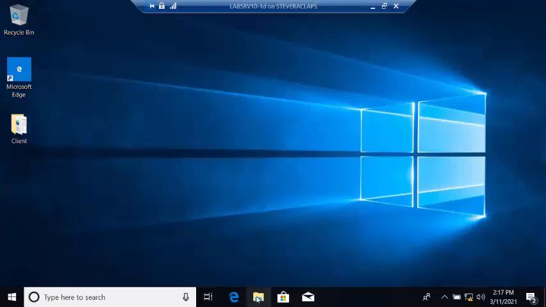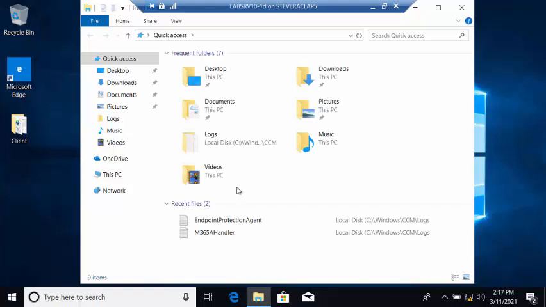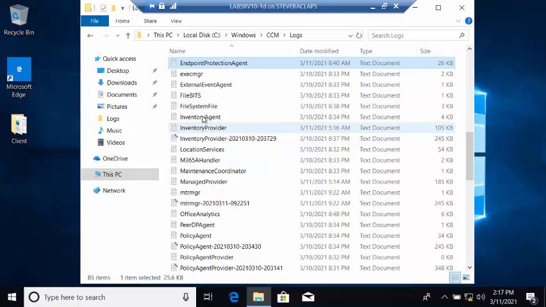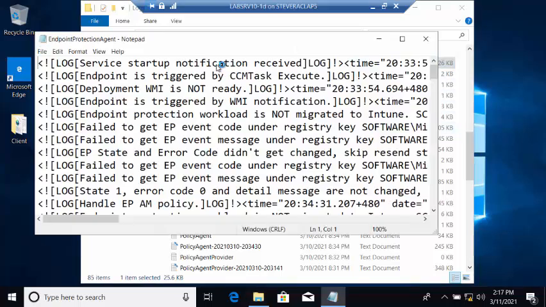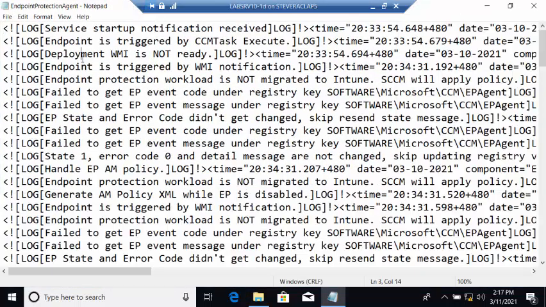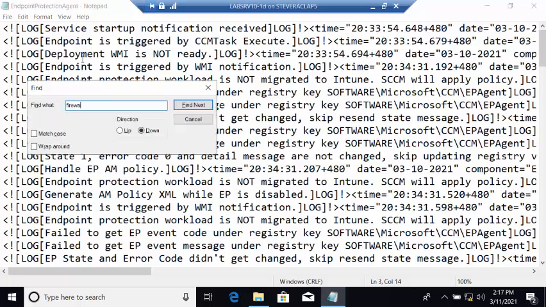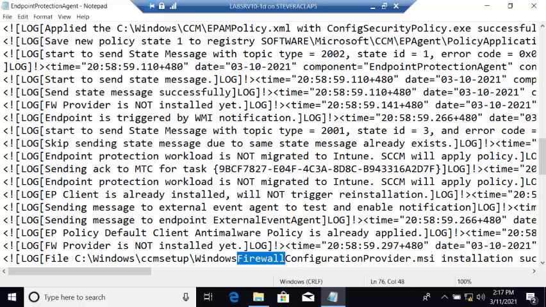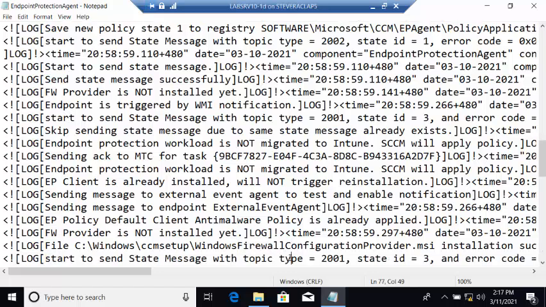Now, you can troubleshoot this if you need to by looking in the logs, and the Endpoint Protection log is the one you care about. And so if you search for firewall, then you're going to see here that the firewall agent, the firewall provider, is not installed. And so it had to be installed, right?